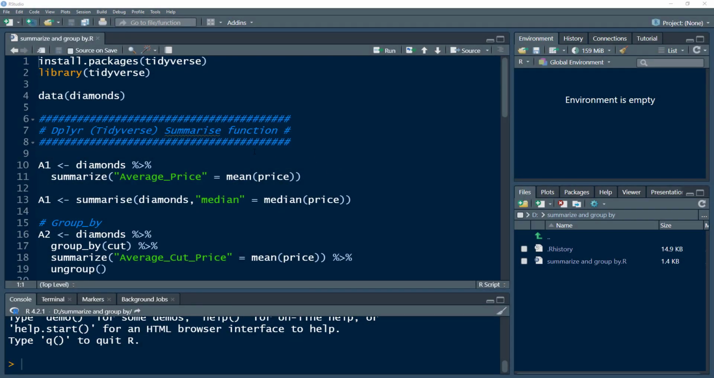In this video, we are going to focus on the summarize function of the tidyverse package. What summarize does is that it collapses the data. It takes the summary based on certain category or without any category. So what it does is it generates a summary of the data.